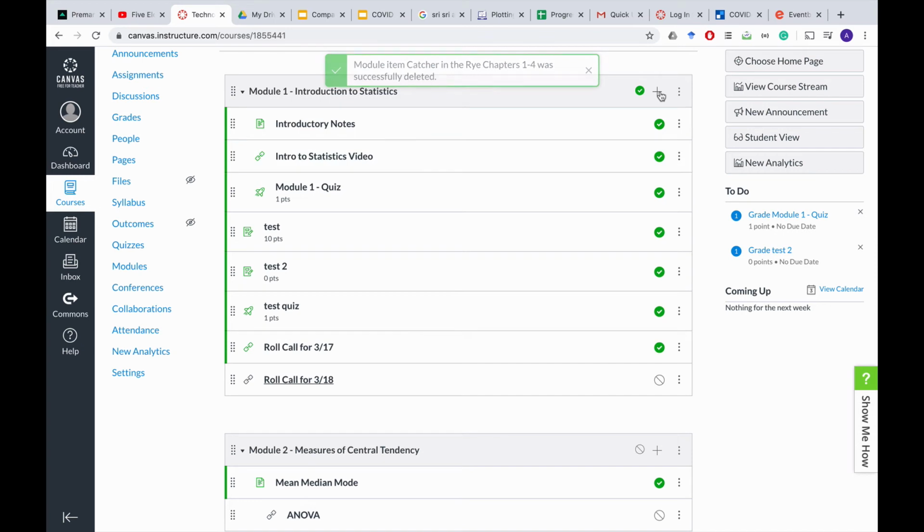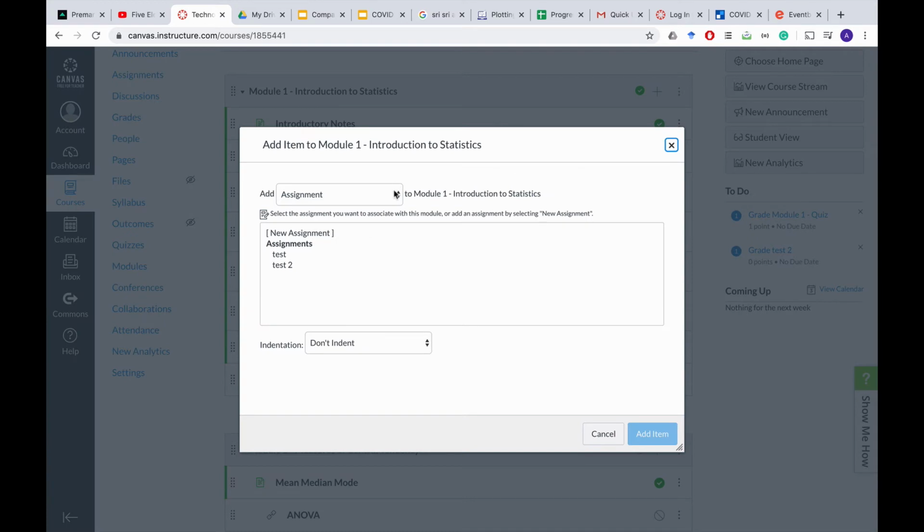So now what I'm going to do is I'm going to go to this plus, because I'm going to add that discussion to the module. Now, if you recall, I said there are two ways to do it. So what we can do is if we click on discussion here, you're going to notice that the one that I just created is this one, chapter 1 through 4, Catcher in the Rye discussion.